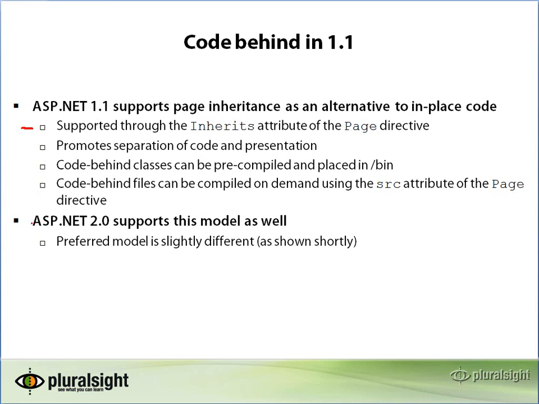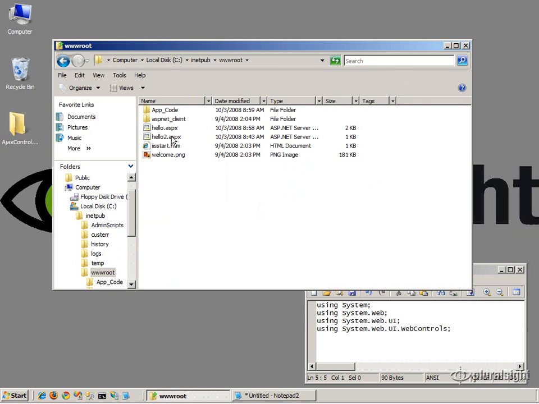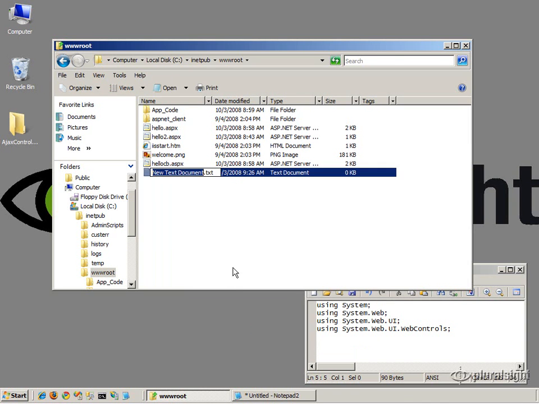And then we'll go ahead and take a look at the 2.0 version and see how that differs and how to use both. So what I thought I would do to show you Code Behind is go back to our samples here and go to the original page that we were working on, the hello.aspx page. And I'm going to just create a copy of that page, and let's call it hello CB for Code Behind. And I'm going to also create an associated Code Behind file.